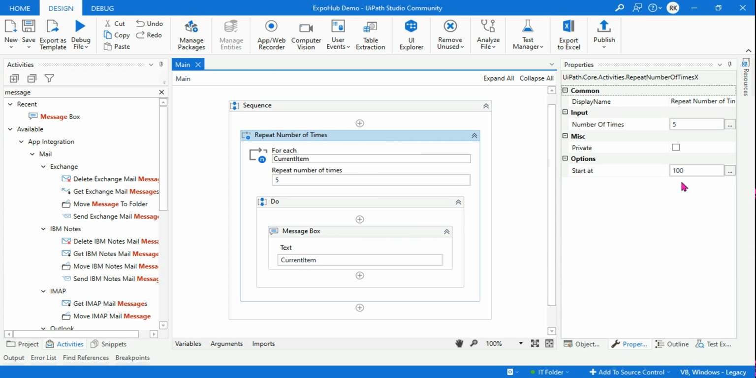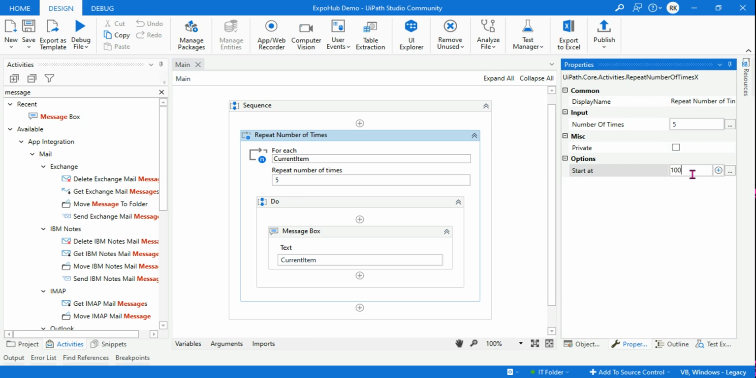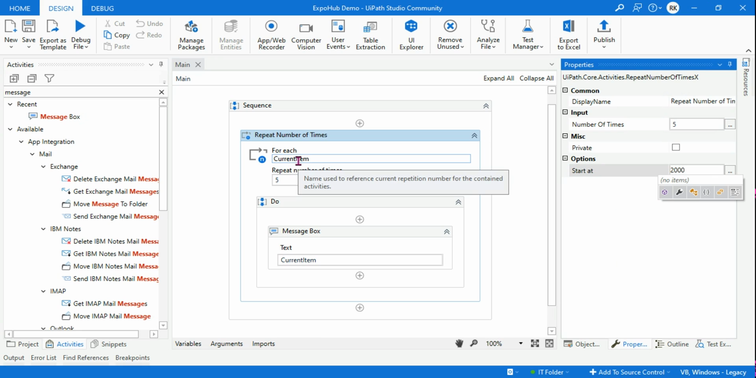Many people would have a different understanding: if I say 5 and then set Starts At to 3, it will only run for 3, 4, 5, or only 2 or 3 times. That is not the understanding. Your understanding should be that whatever value you enter over here is assigned to the Current Item variable, and from there it starts and runs for the number of times you have mentioned.